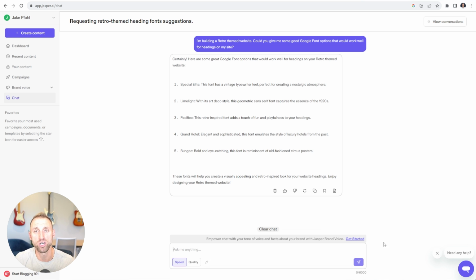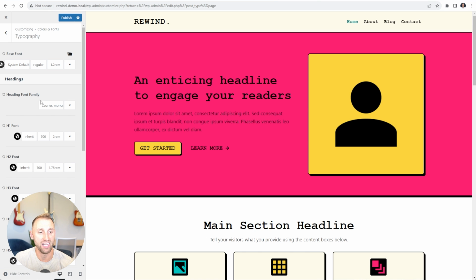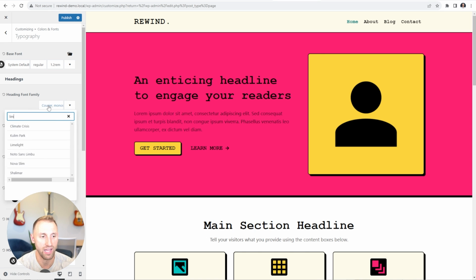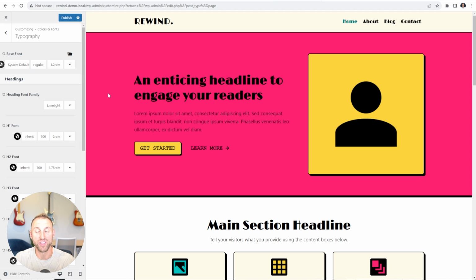So let's just pick 1 or 2 of these and swap them out on the website and show you how it updates everywhere. So let's try this Limelight font right here. I'm gonna go back to the website. I'm gonna go in the heading font family here and I'm gonna search Limelight and choose that. And so there you have it. It swaps out Limelight throughout the website. This is really cool. This looks a lot like kind of old cinemas to me.